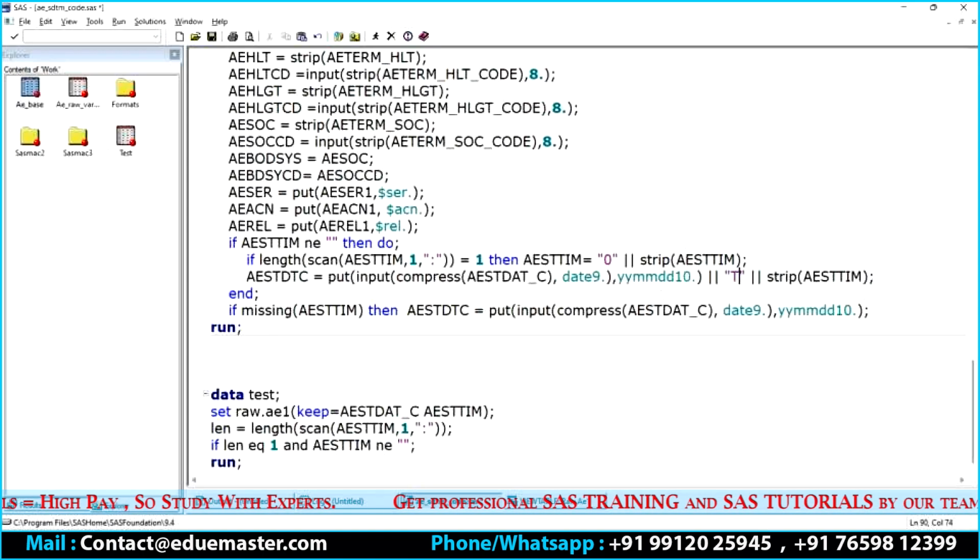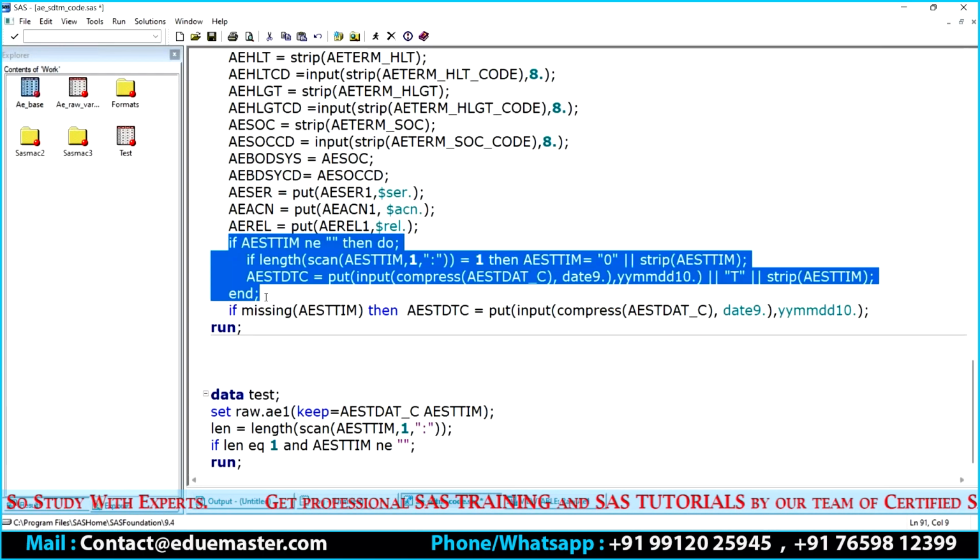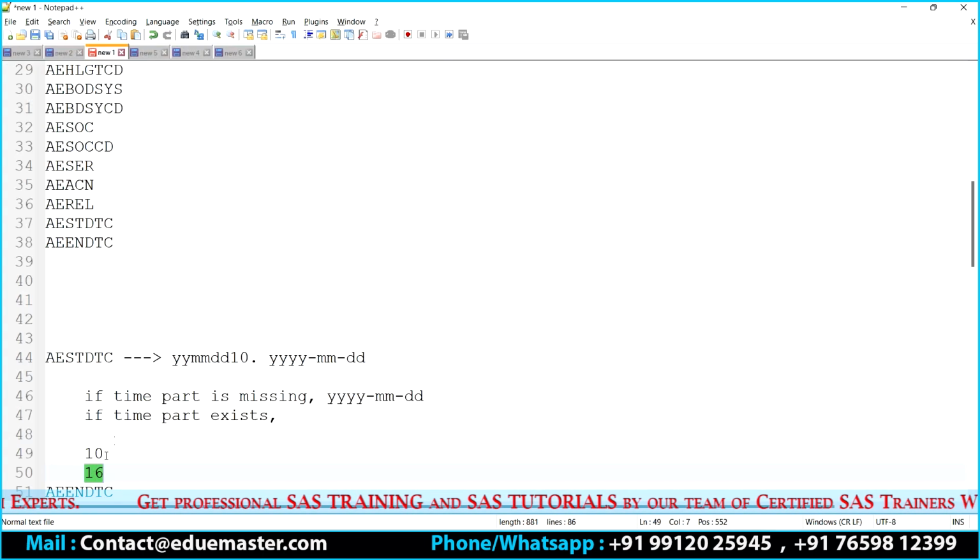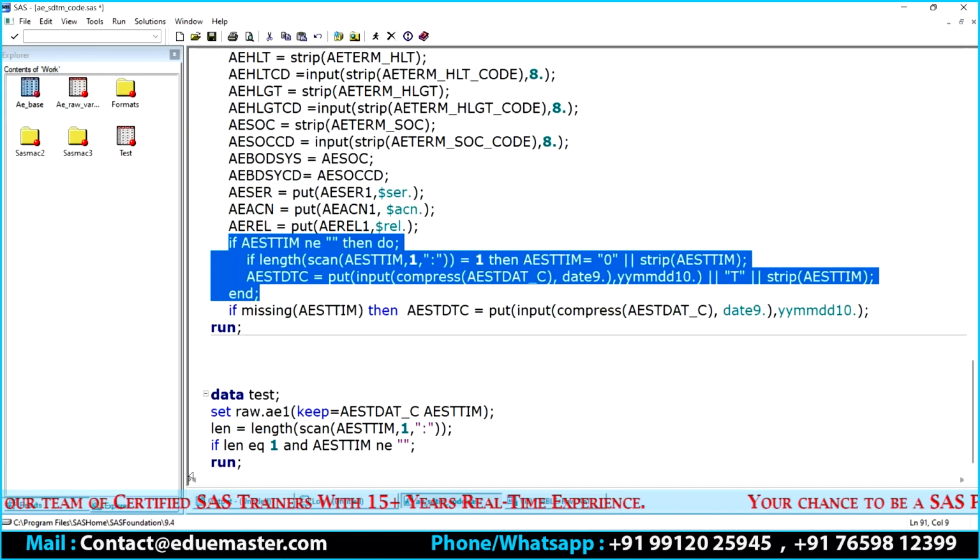Now what have we done? First I have written this condition, so my AESTDTC got created with length 16 first. After that, I want to store a value of 10. Nothing wrong in that. All of you are able to understand? So why did the same code not work before, and why did it work now? Can I have a quick confirmation from everyone?